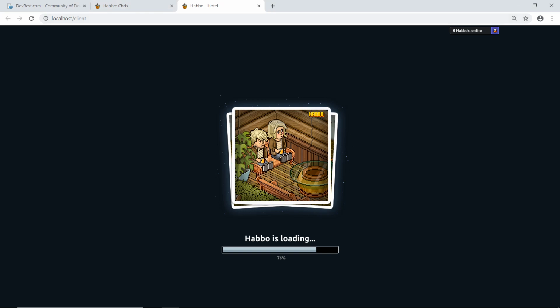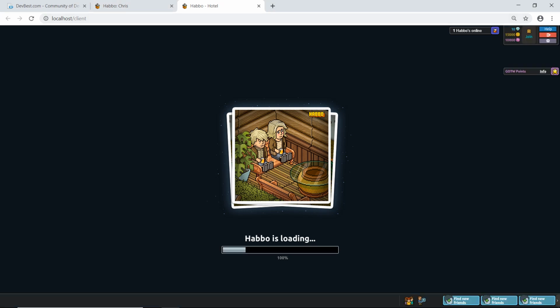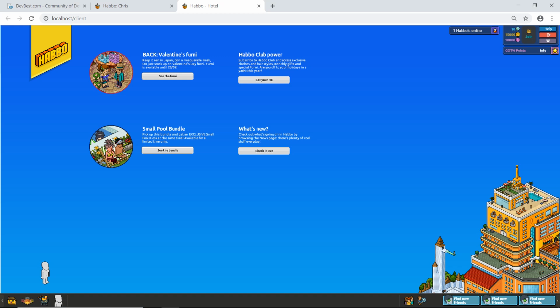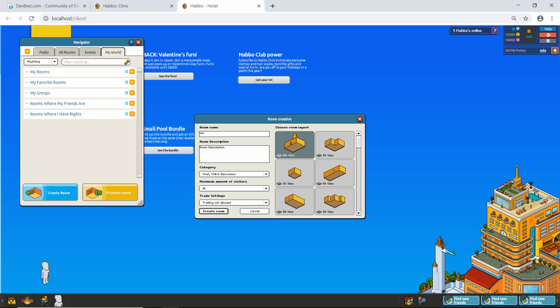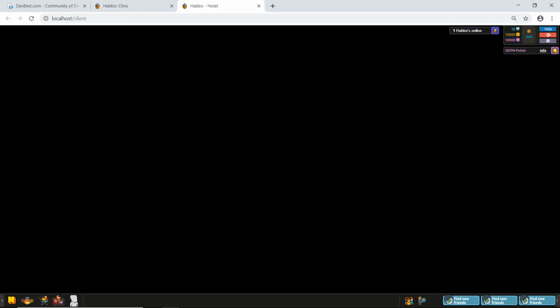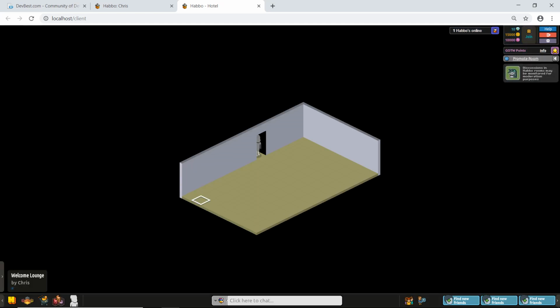You'll notice Brain CMS has this nice little box to the side which says Habbos online. And there we go, you can see I've loaded in now. So if we go into my world, we create a room, we can just call it Welcome Lounge. Once we do the tutorial where I get this online for you guys, I'll show you how to create a welcome lounge like Habbo's.